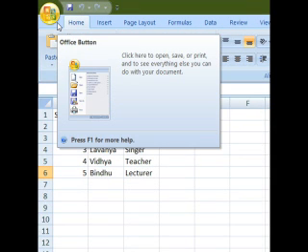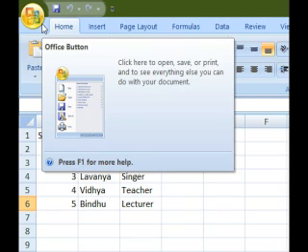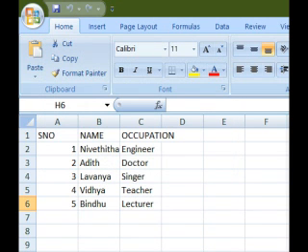Children, now we will move to the next topic, editing in a worksheet. Editing means modifying or altering or deleting the content of the cell. This includes changing the cell content and inserting and deleting cells, rows and columns. Here we can cut, copy and paste the cell content. We will see how to edit the cell content.